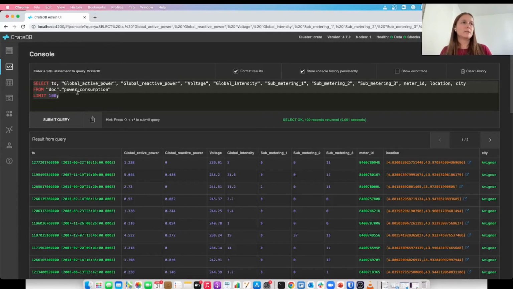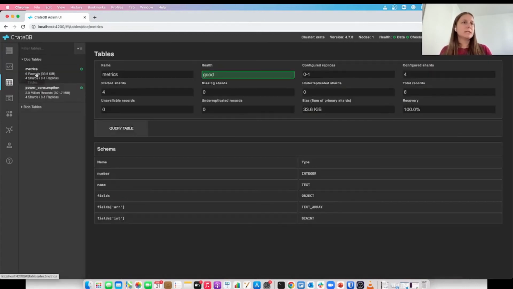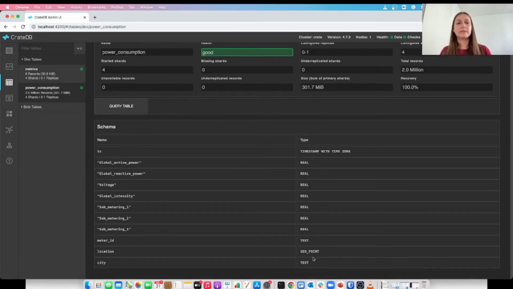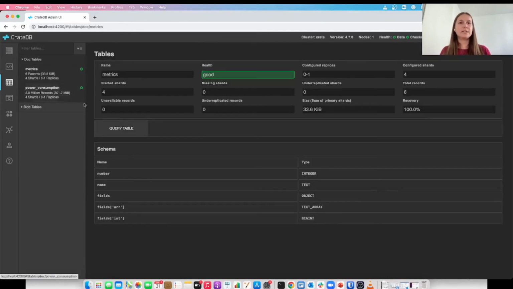I can further filter this table or sort the table on different columns. But what I wanted to show you is that except for the simple types, you can also store objects in CrateDB. And this metrics table also shows you how the objects can be stored in CrateDB.